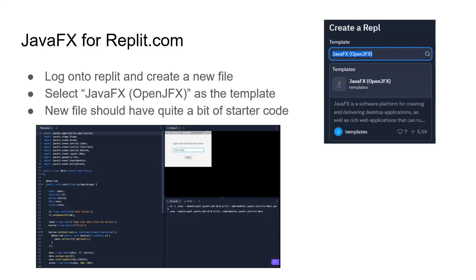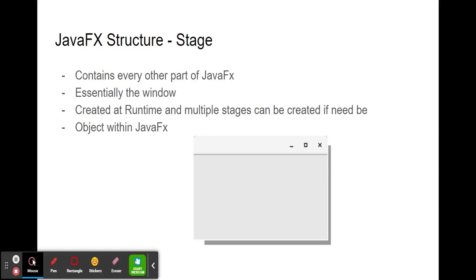So I'm going to be talking about the JavaFX structure, and so basically that's how we create the coding, and it's very important to understand how the structure works. This is a window, so you know where to start coding and where to end. So the structure is basically the window of the program. It's called the stage, and it's created at runtime, and it contains every other part of JavaFX, including the whole code of it. And it's an object, which is a Java term.